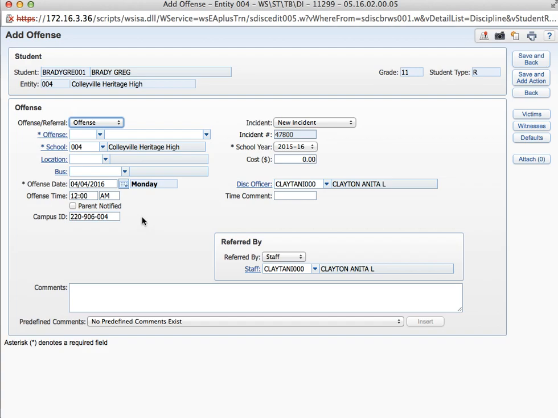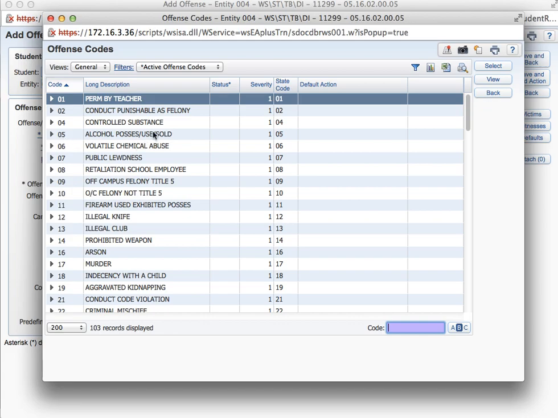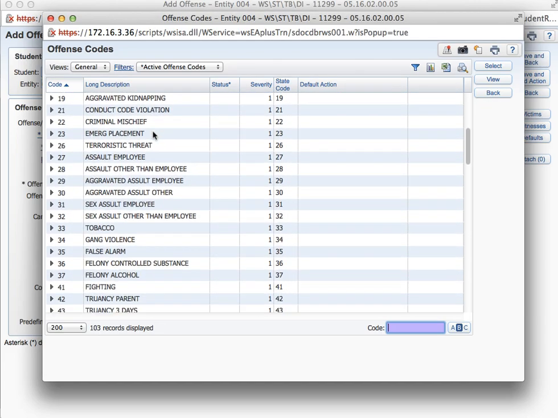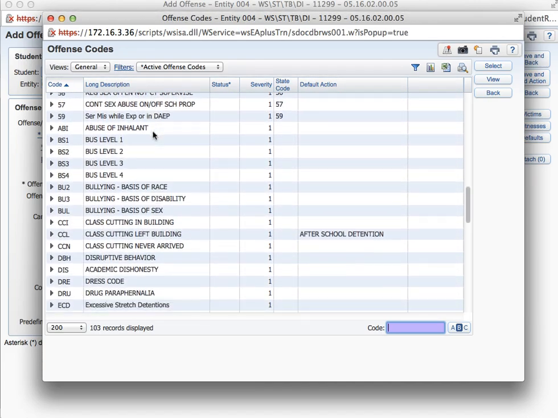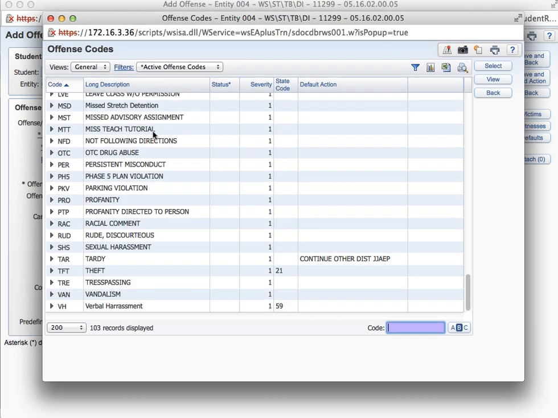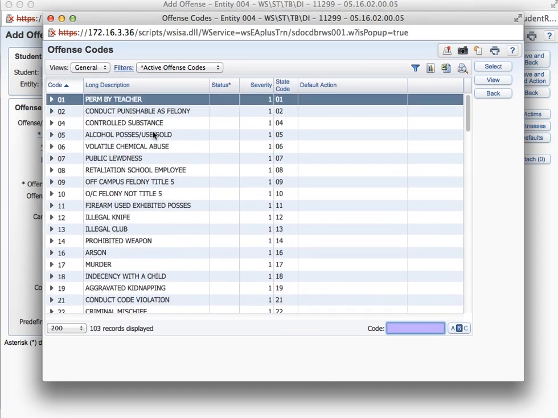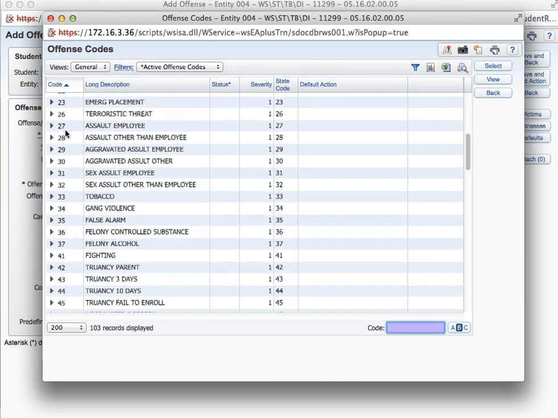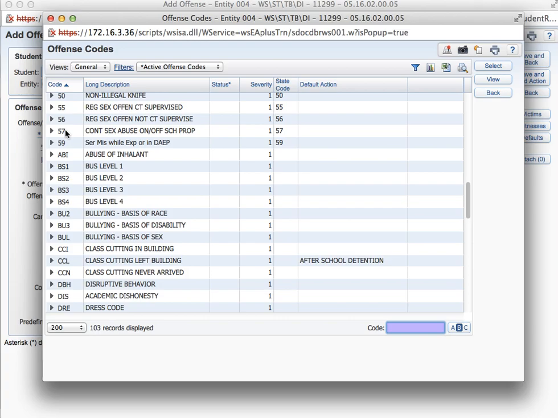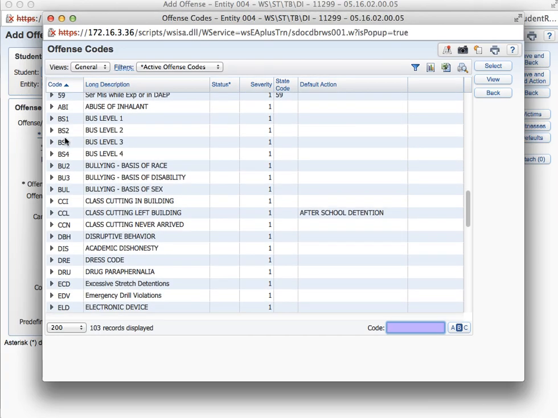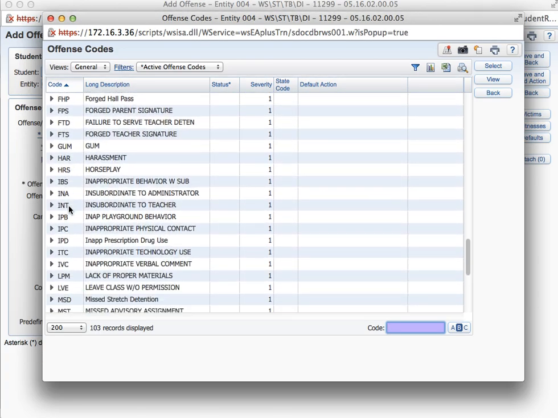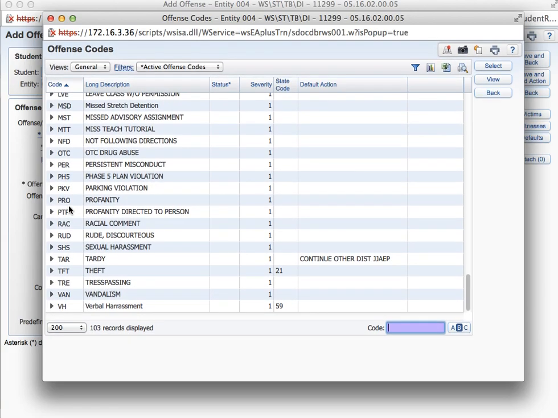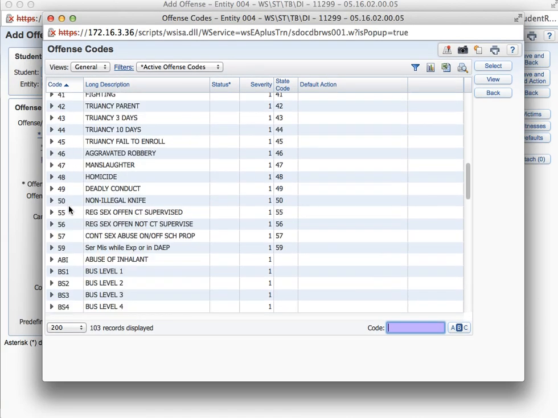Now, there's a couple ways you can do this. You can hit the offense button, and it'll give you a whole list of all of the possible things that he could do. If you notice it's a number, those are state IDs. If you're looking at other things with letters and numbers, those are local offenses that we have put into Skyward.